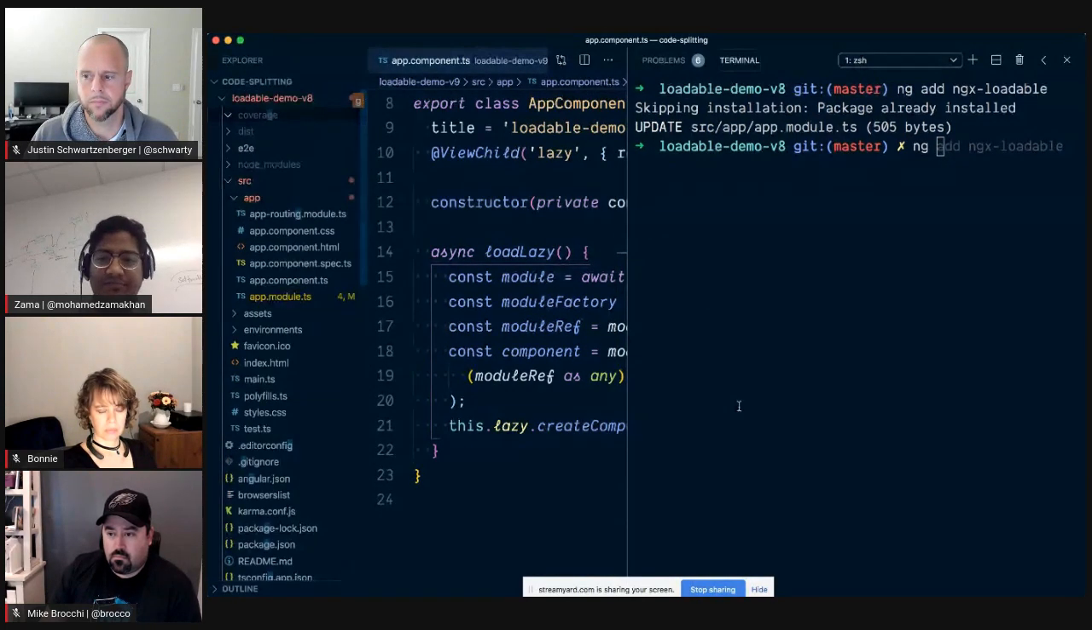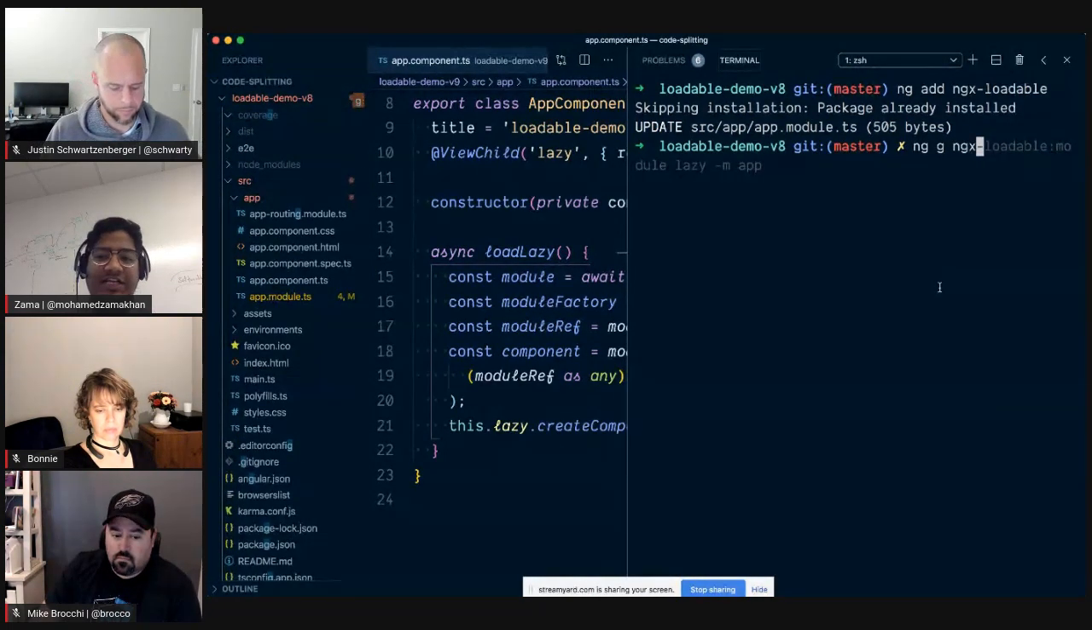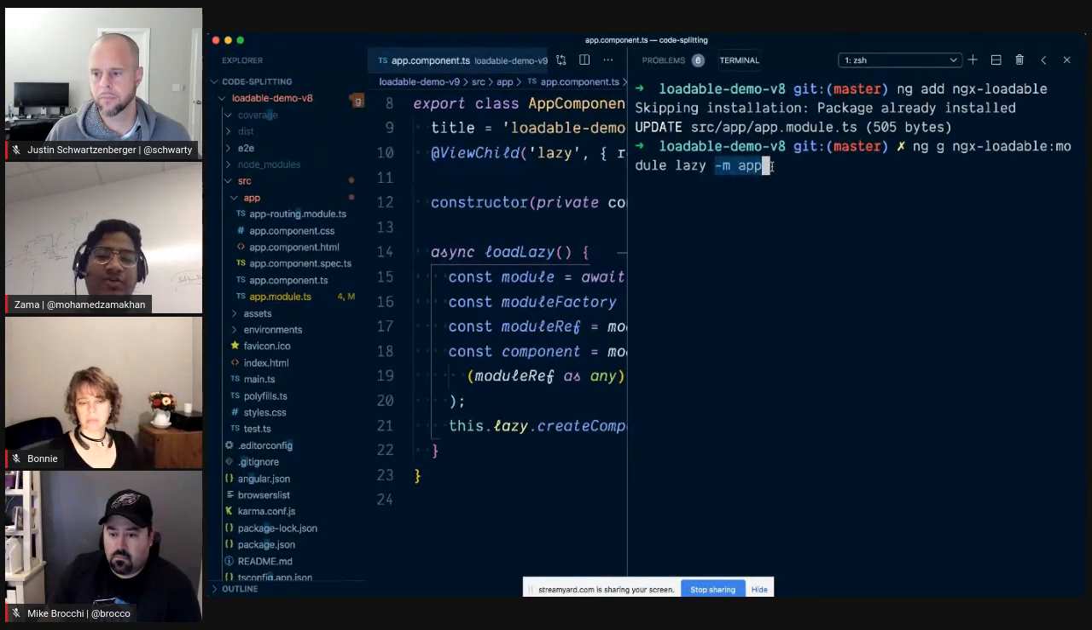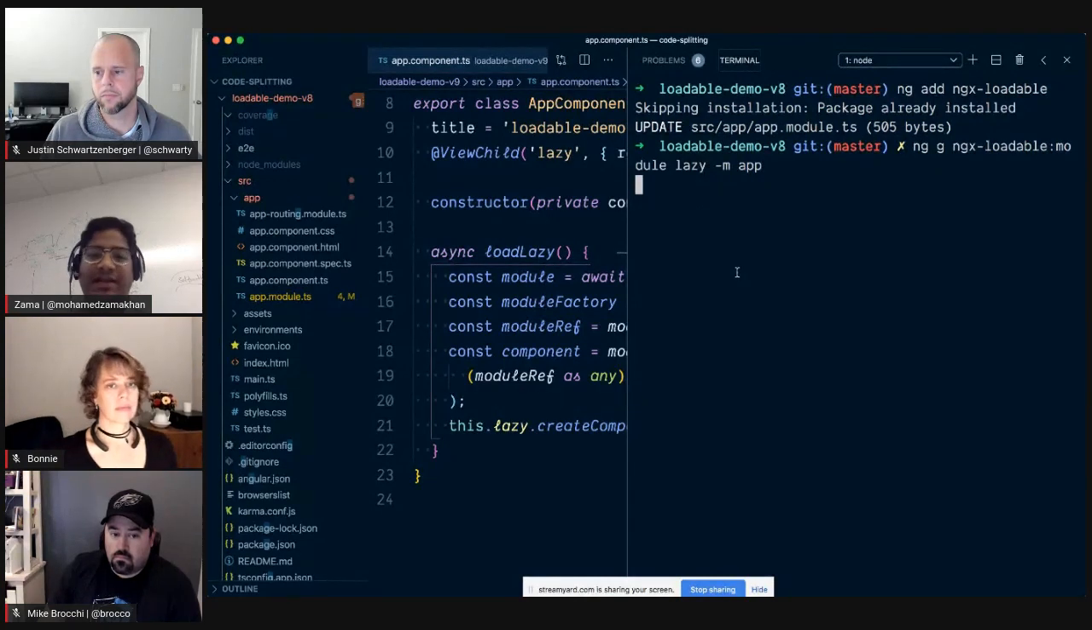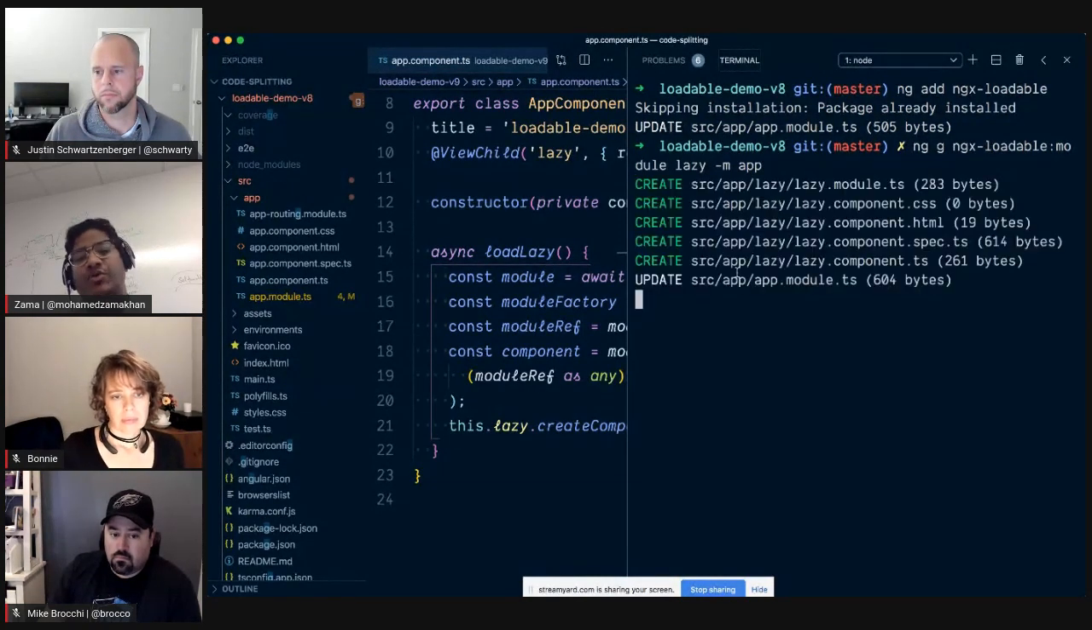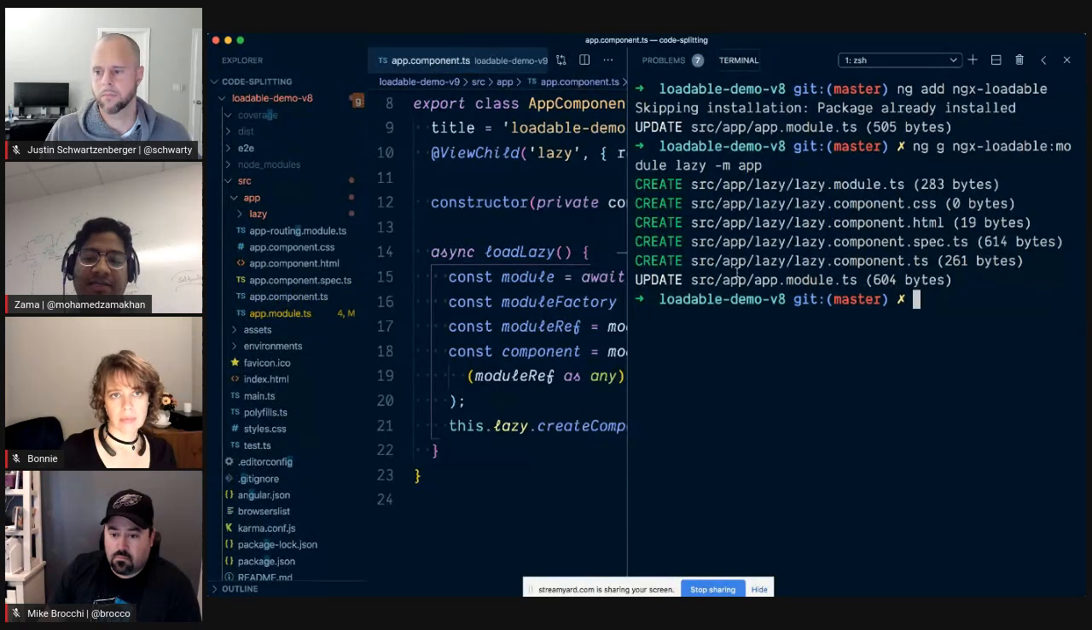You can just use ng generate, and then you can use ngx-loadable. It has this module generator in ngx-loadable where you create a lazy module and add it to the app module. So this should go ahead and create a module called lazy, create a component called lazy, bootstrap it in the module, and also update the app module.